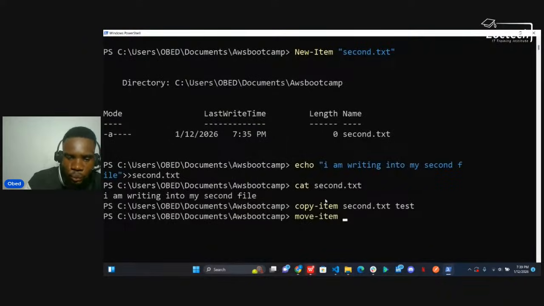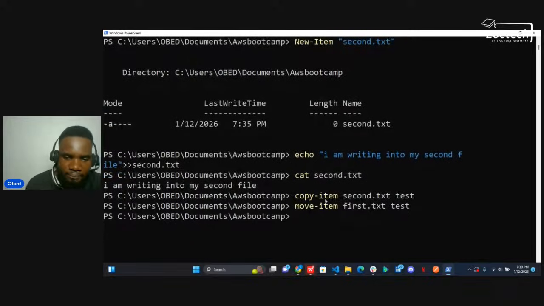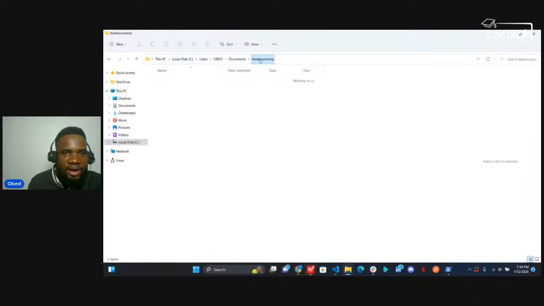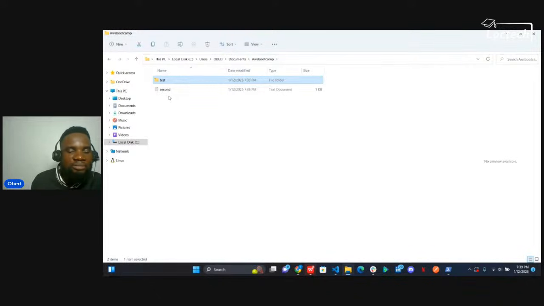So let's quickly do this. Move-Item, which item? First.txt. Where am I moving it into? I am moving it into test. Now let's quickly go back here and check. If I head back to AWS Bootcamp, as you can see, I no longer have first.txt. Rather, if I move into test folder, I will now see the file I moved and the file I copied.